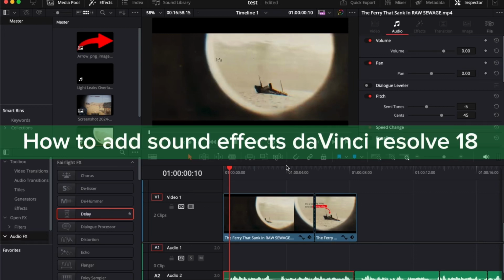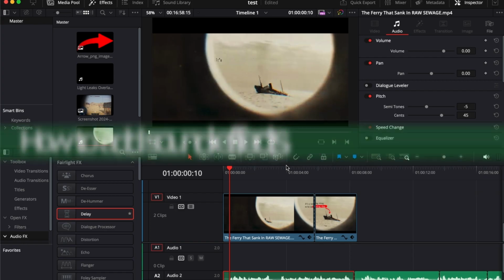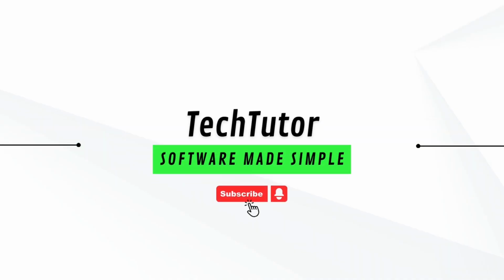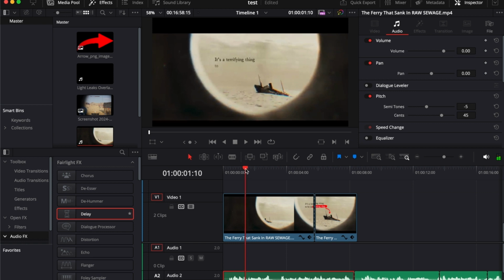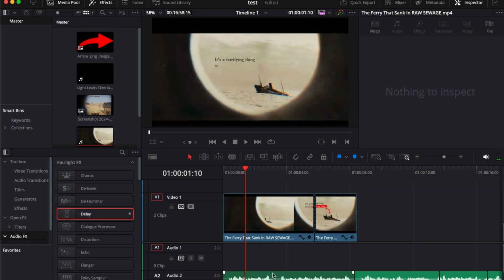Hello guys, in this video I'm gonna show you how to add sound effects in DaVinci Resolve 18. So to do this, it's pretty simple. All you have to do is follow what I'm gonna do.